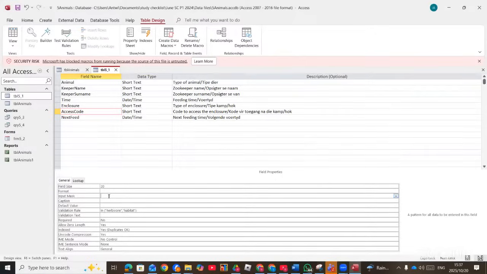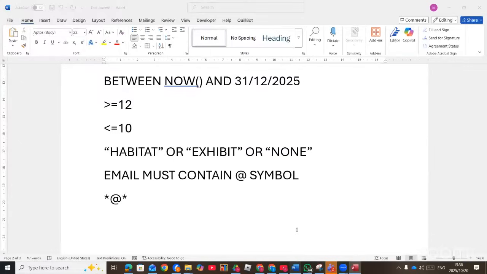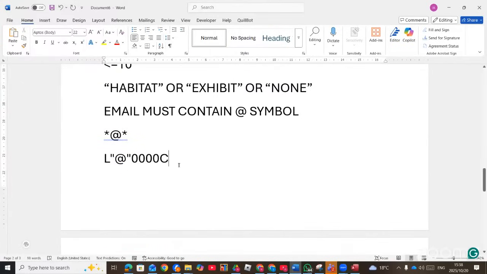Input mask, and then we put L, followed by @. We put the @ in inverted commas, followed by 4 digits, and then followed by an optional character, which is capital C. So this should be the right input mask. But there are times that they can give you a different question, so you must always refer to the input mask sheet.